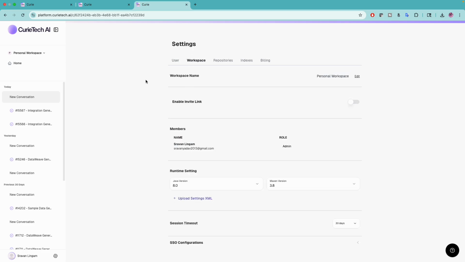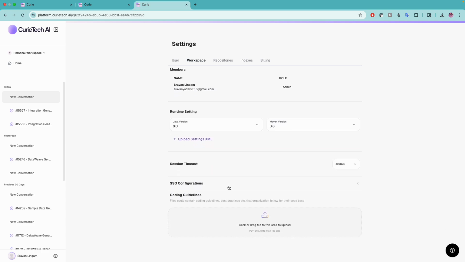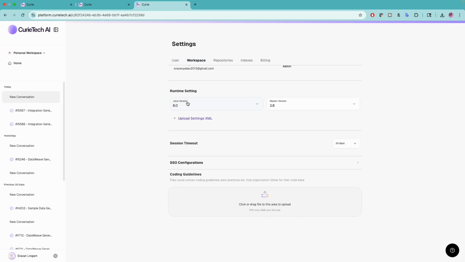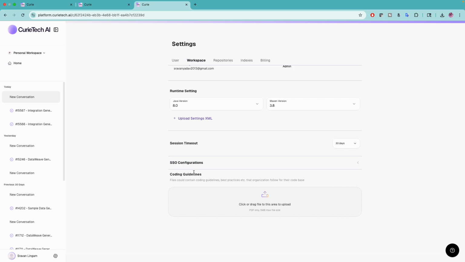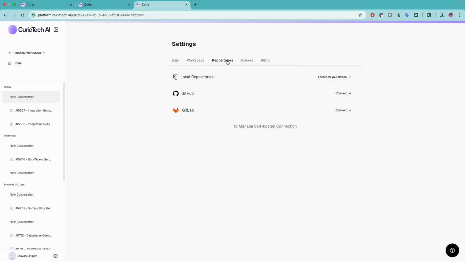When it comes to workspace, you can use your personal workspace, or you can see there are multiple options. You can select which Java runtime you want to use, or what the Maven version is. And if you have any project-specific settings.xml, you can always upload your settings.xml here as well. Then coming to the repository.